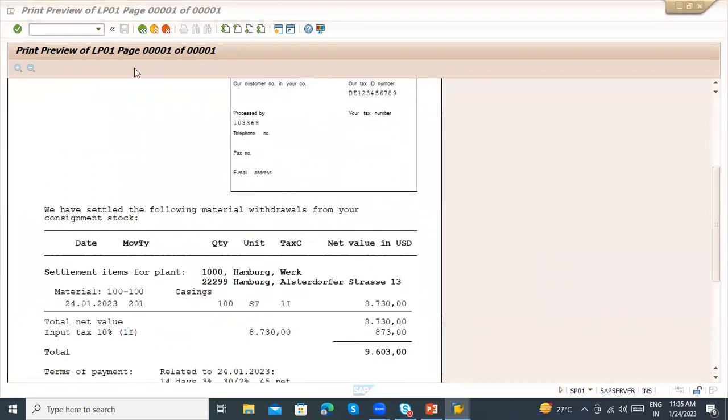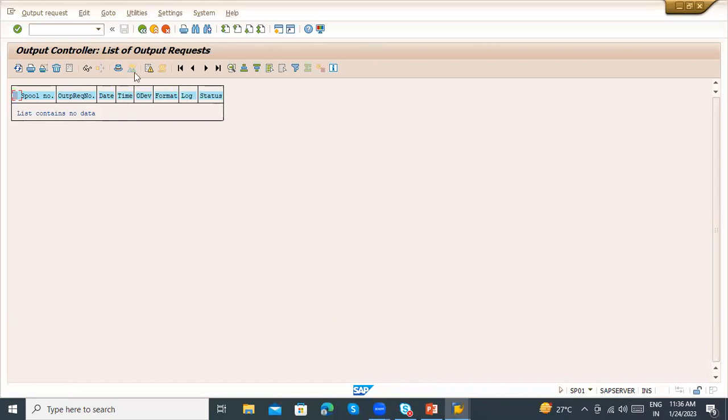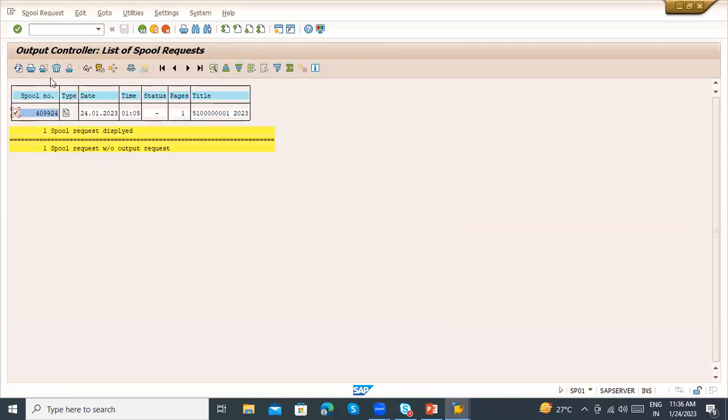Is it clear? Okay. So this is the spool request. Once the output is generated, I want to see the status of the queue. You can see here whether it is processed or not processed, or if it still needs to be processed. If it is already generated, you can take it.